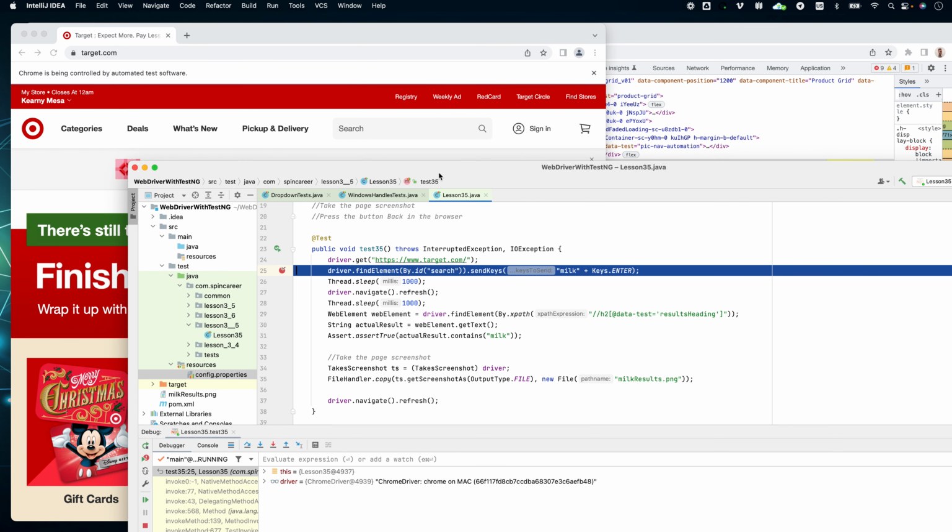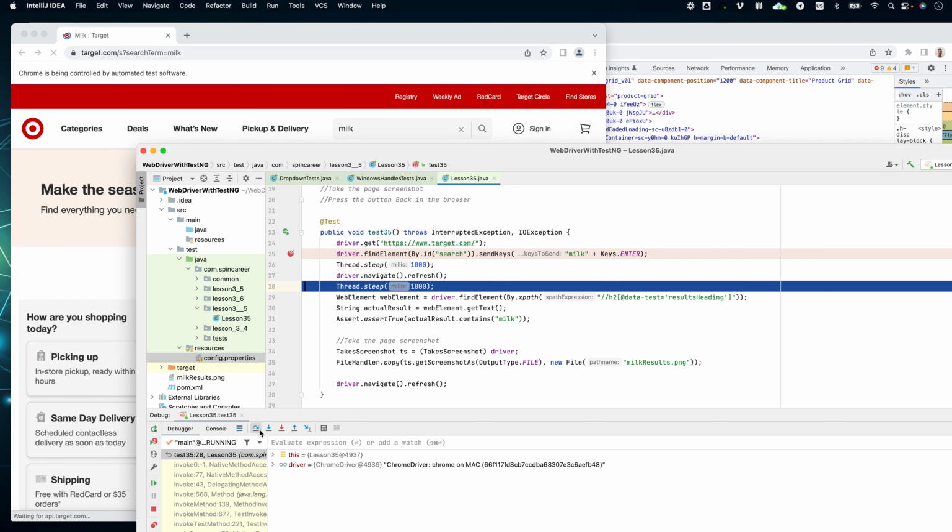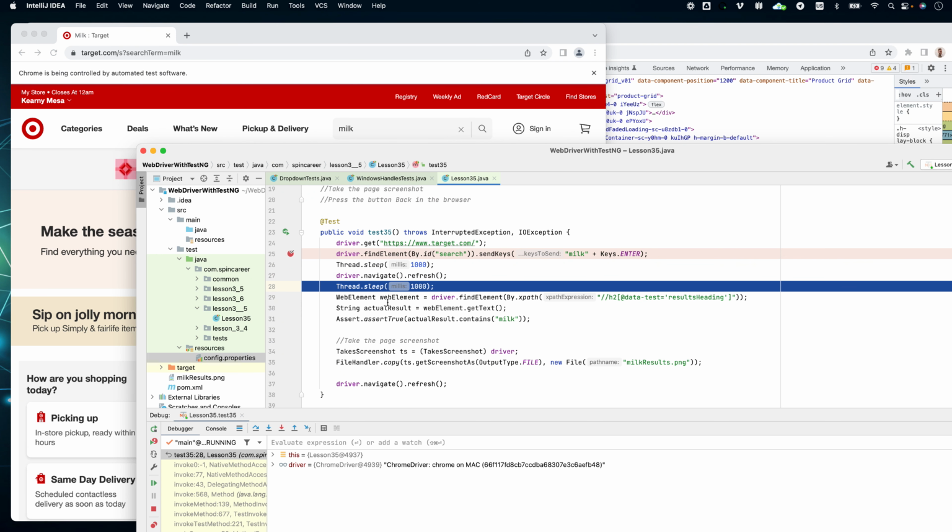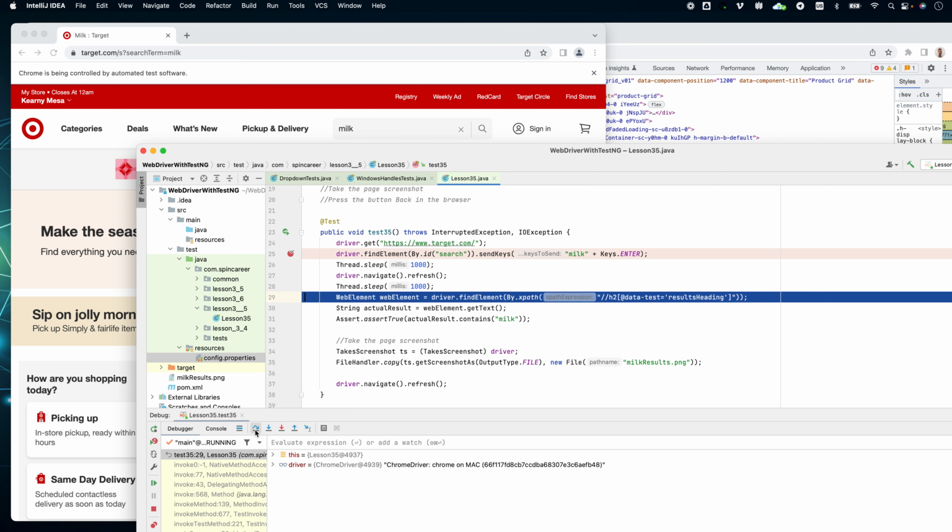I'm going to wait for 1 second, then refresh. You see it's refreshing, not that fast. Then wait for another second. Okay, now I want to find the element that has the results heading. Okay, got it. And then the actual result would be 284 results for milk. So perfect, it's working. That's my actual message, and I want to make sure it contains milk. We know it does. So this is the assert passing, and now we are taking the screenshot.